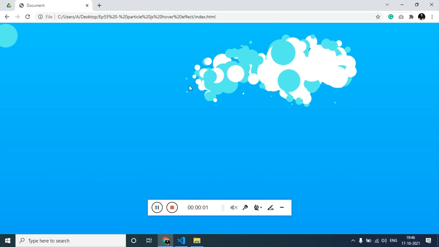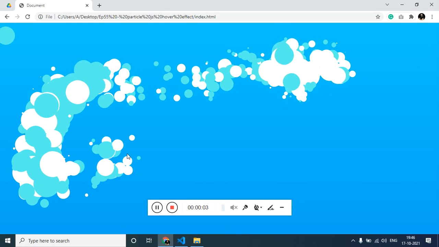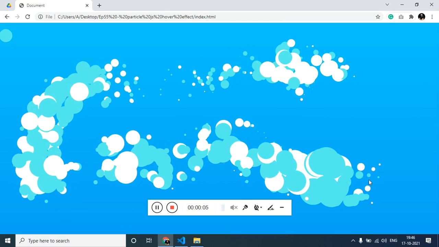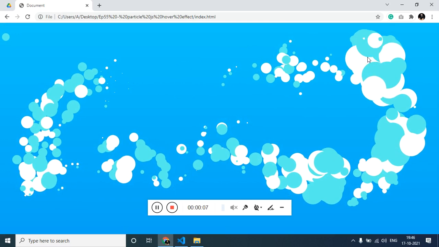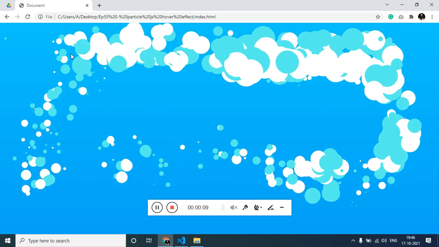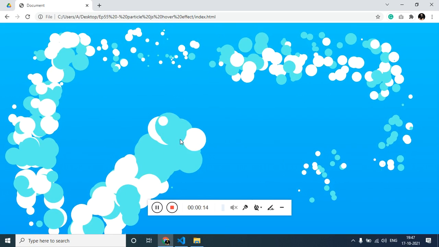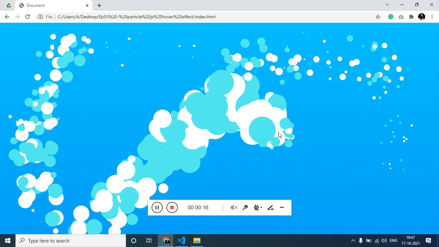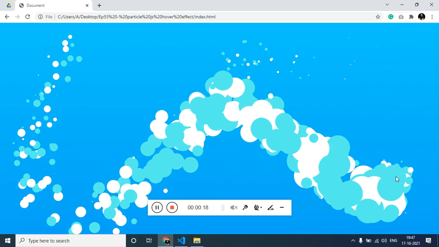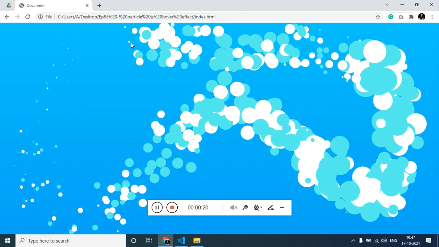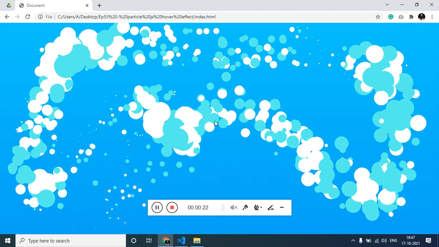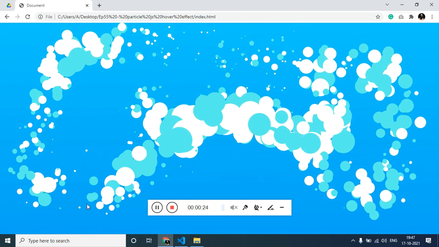Alright, in this video we are going to see how to create this hover effect using vanilla JavaScript. Plain vanilla JavaScript, we are not going to use any JavaScript library. This is created with HTML, CSS and JavaScript. As you see, the bubbles expand as I hover on the screen. So this is what we are going to create. So this is like the particle.js.